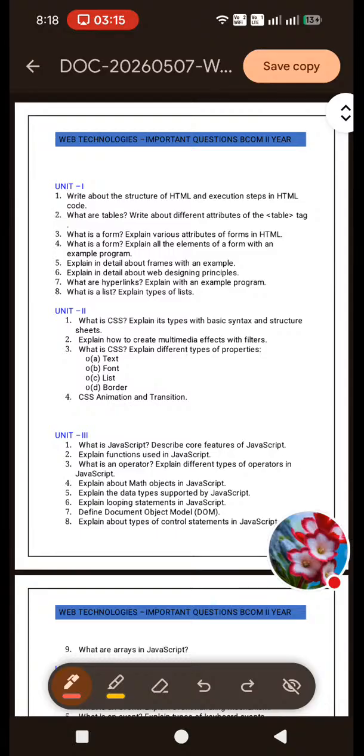This is about frames. Next, explain in detail about web designing principles. Web designing principles means how you design a web page and what the guidelines for designing a web page are; that you have to write.